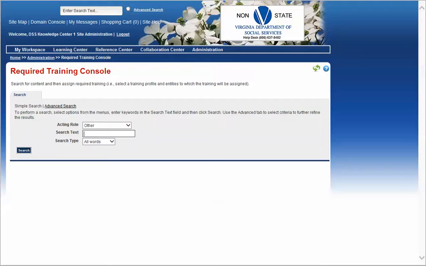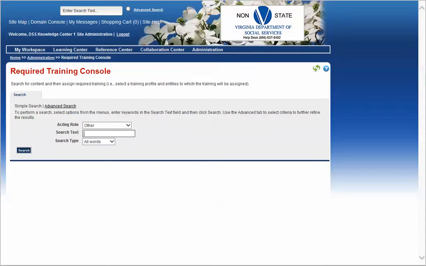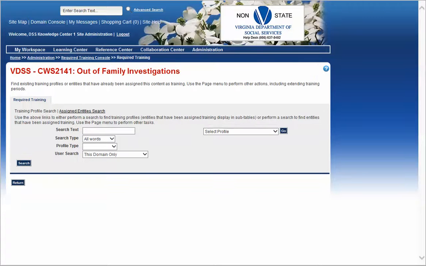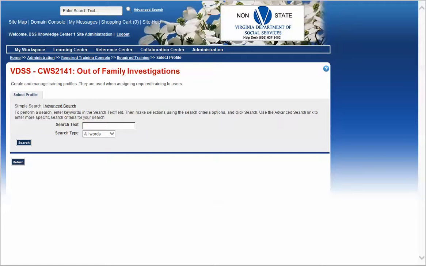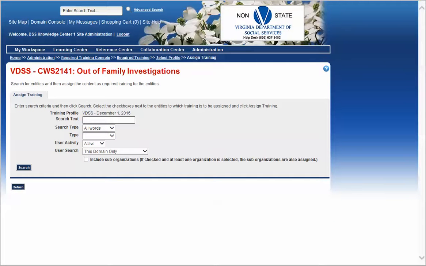and then I'm going to pick one of the courses which may be assigned. Let's say CWS 2141. I'm going to search, and then at this point, here's the classroom class. I'm going to click Go. I'm going to select a profile, and remember, those were the training profiles that I illustrated earlier. I usually set them with a month and date, so I'm going to go December. I'm going to pick December the 1st. I'm going to hit select to use that particular training profile.